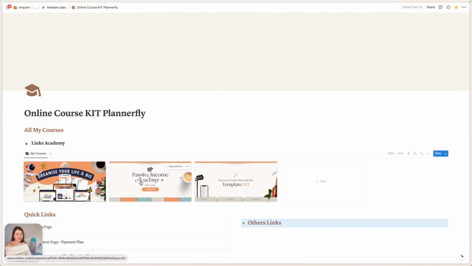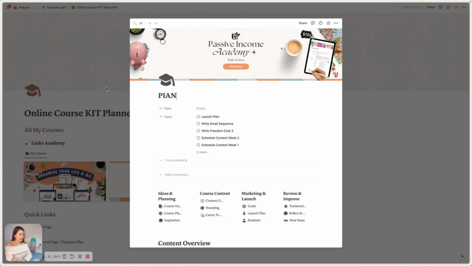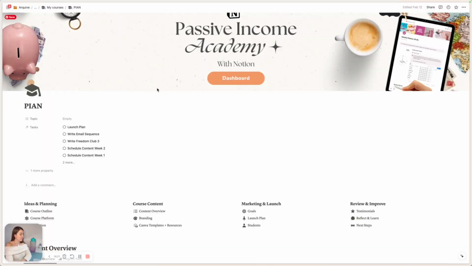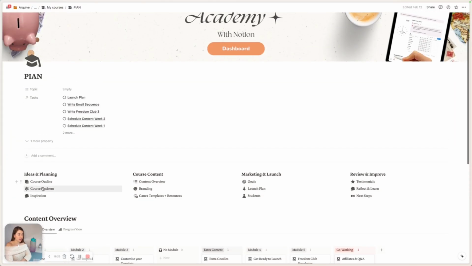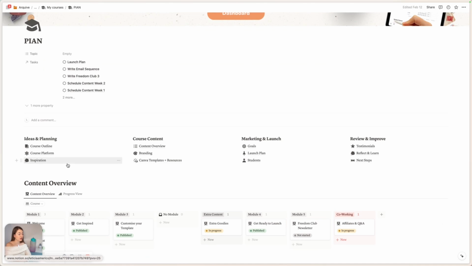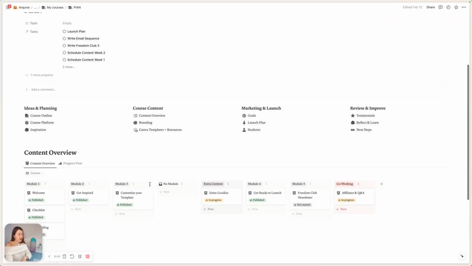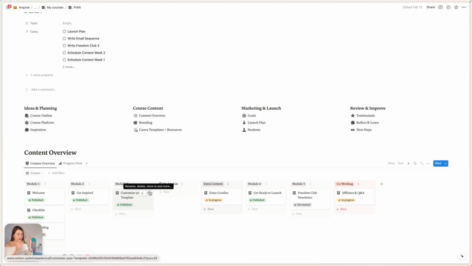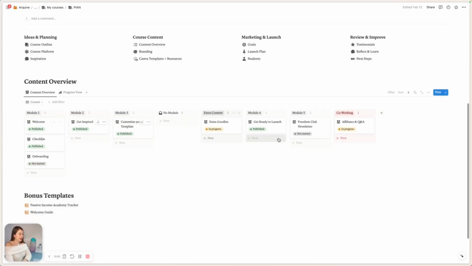So let me show you inside the Passive Income Academy planner. Here I have everything that is related to the Academy: the course outline, the platform that I use, inspiration behind it, the content overview, branding, resources, marketing and launch, students, launch plan, goals, testimonials, reflection, next steps. Everything that is related to this course is here. And this helps me a lot because in my mind I have so many ideas, and it's so good to organize them in one digital space. So I really like it.